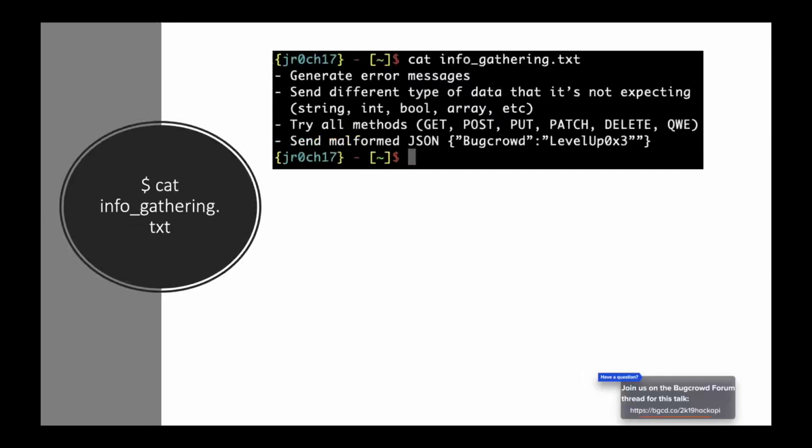So let's continue with information gathering or recon. Like I explained earlier, for APIs, if you don't have documentation, it's really tough to find bugs. So the goal is to generate error messages which will leak information, like let's say a stack trace or something like that, so that you have an idea of what's used in the backend, so that it could be easier for you to find RCEs or SQL injections if you have an idea of what's used.